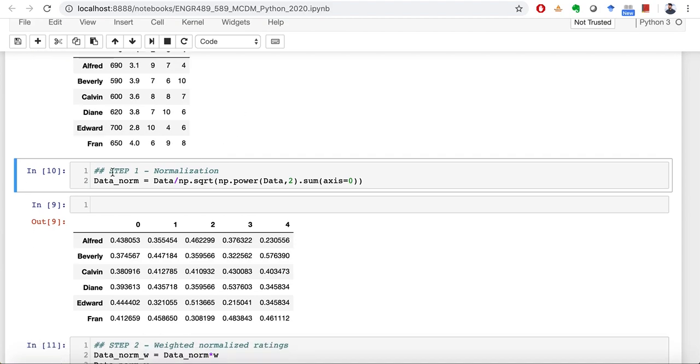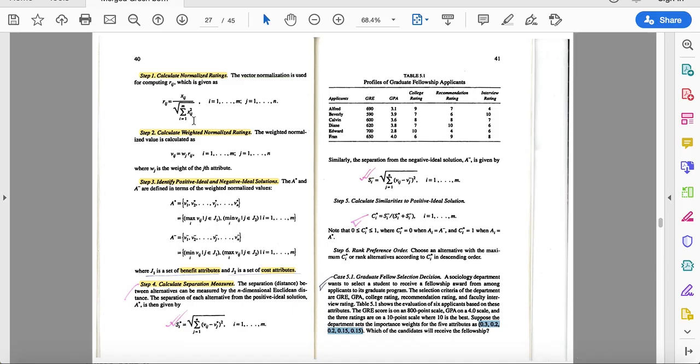So step one was the normalization, if you remember, that vector normalization. This is the final version of the calculations, but I will show each step of these calculations so you can understand it better. So the first step that I want to do is to find the squared value of all of these attributes, right?